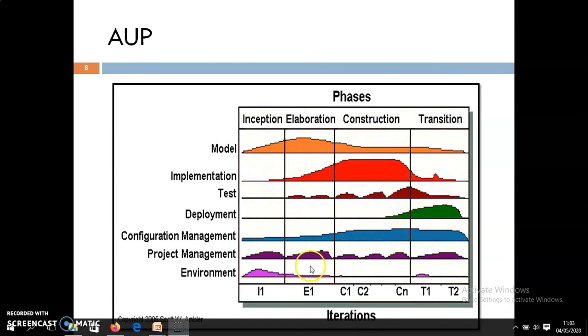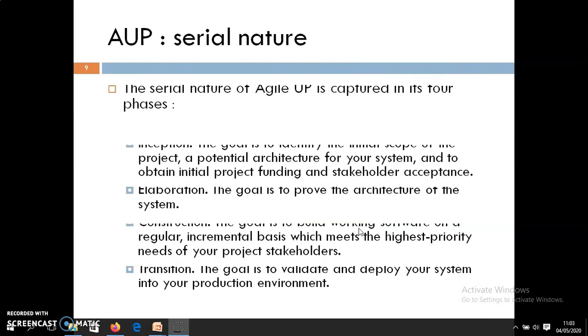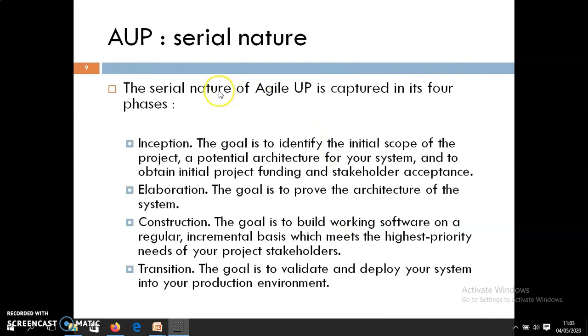Monitoring and controlling are done, and then finally those management changes are made, and based on the suitable environment, deployment is done in the next iterations of the Agile Unified Process. So this serial nature of the Agile Unified Process is captured in four phases.